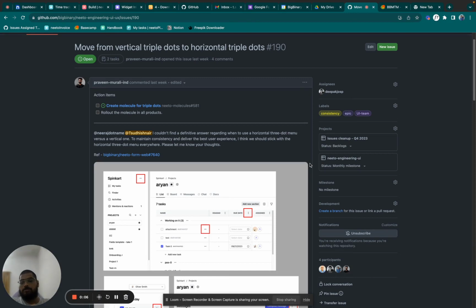So, in this episode, we are going to look into an interesting topic, and this issue was basically created by Praveen. What we were discussing over here is whether we need to use the vertical triple dot menu or the horizontal triple dot menu. What we were trying to achieve is a consistent way in which we show the triple dot menu across the Neeto products.